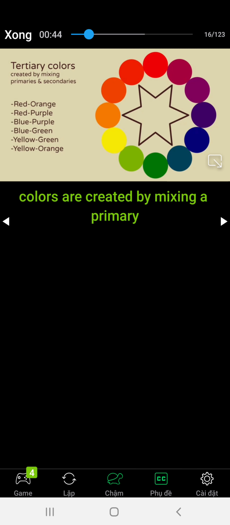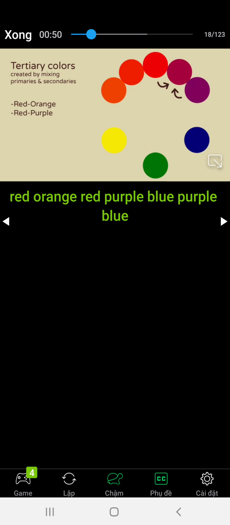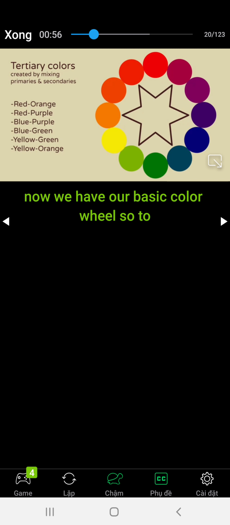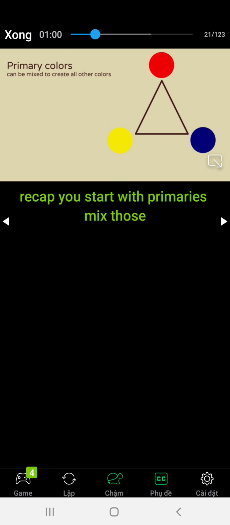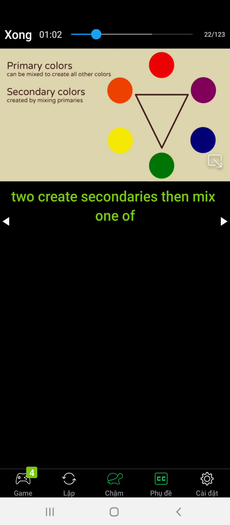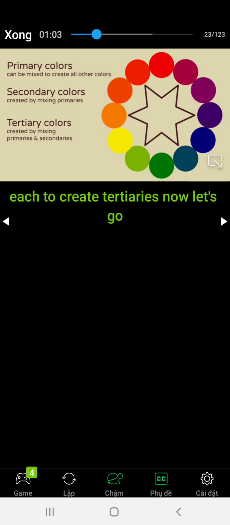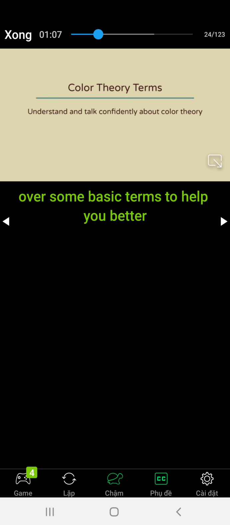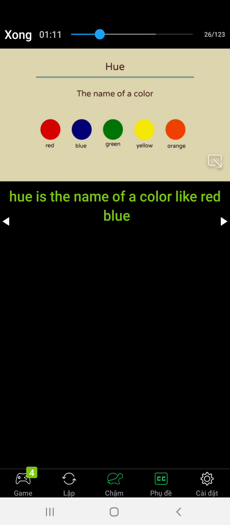Tertiary colors are created by mixing a primary color with a secondary color. These are red orange, red purple, blue purple, blue green, yellow green, and yellow orange. And now we have our basic color wheel. So to recap, you start with primaries, mix those to create secondaries, then mix one of each to create tertiaries. Now let's go over some basic terms to understand and talk about color theory.